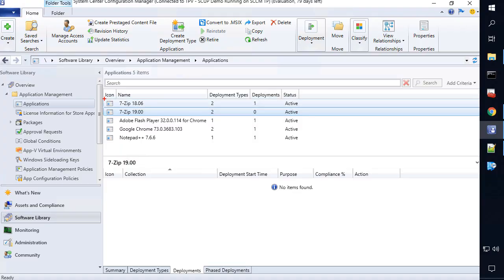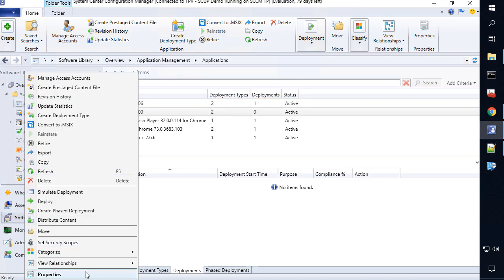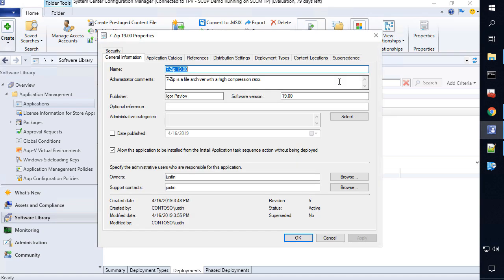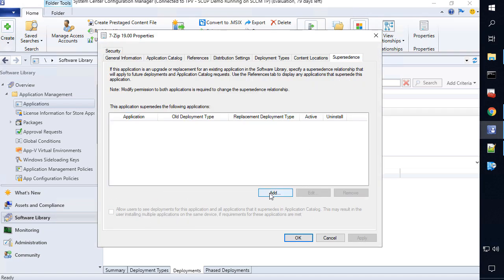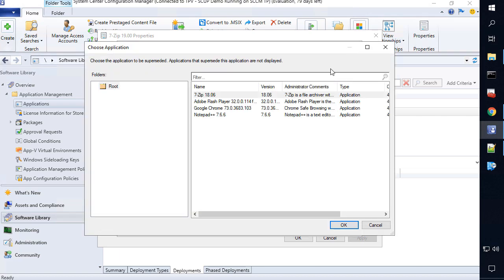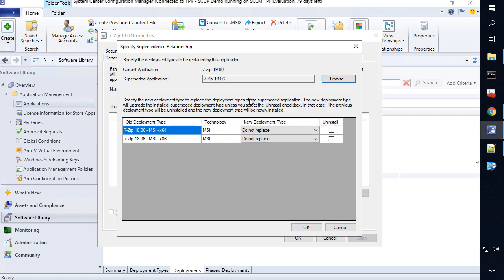All right, so we can now see that I've created a new application for the latest version of 7-zip, version 19.00. So we're going to go ahead and click on that application and then do properties. Now from here, we're going to click on the supersedence tab, and what we're going to do, we're going to supersede the previous version that we had an application for. So I'm going to go ahead and choose that version 18.06.